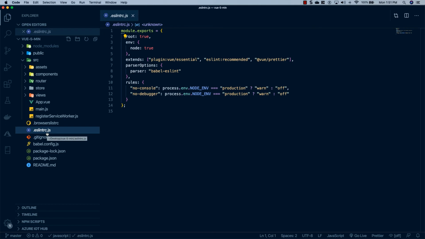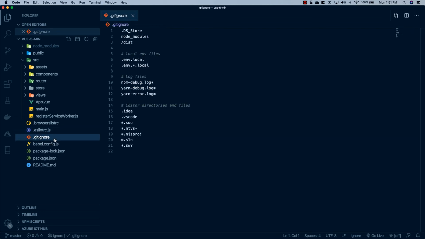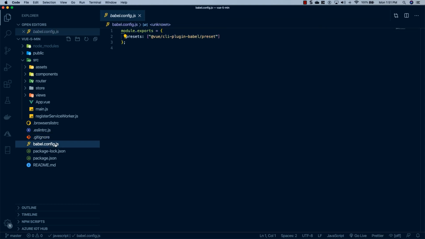ESLintrc.js is your linting file, so you can specify different linter rules in your project. You'll have a gitignore for Git, so you won't add unnecessary files to your Git repositories. You'll have a Babel config that's going to transpile our ES6 syntax into ES5, which is readable by all browsers.